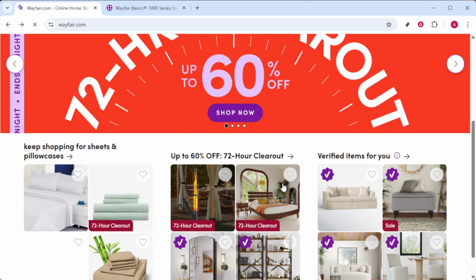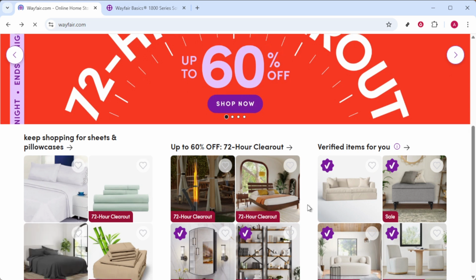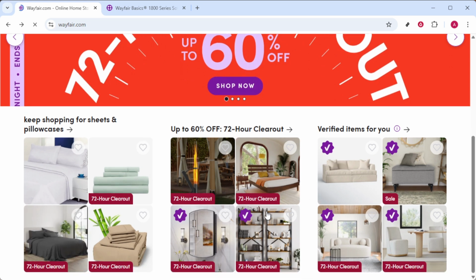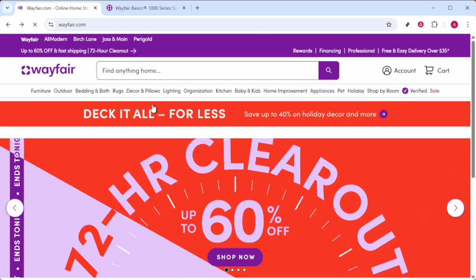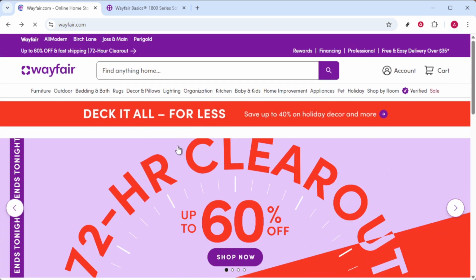And there you have it. You now know how to create affiliate links from Wayfair using the CJ Deep Link tool. Remember, consistency is key, so keep experimenting with different products and good luck with your affiliate marketing journey.